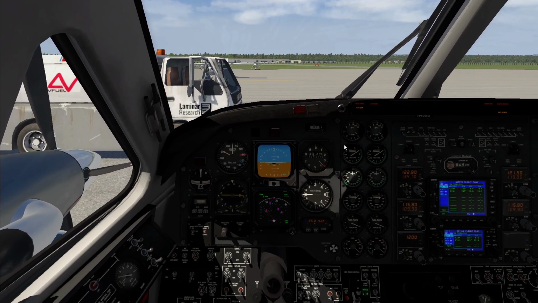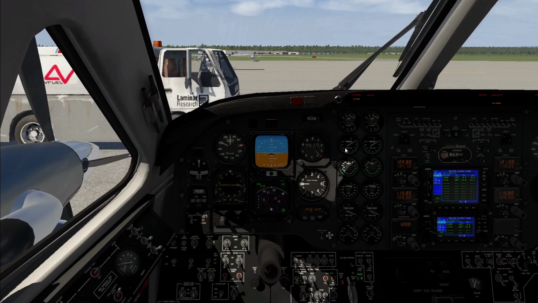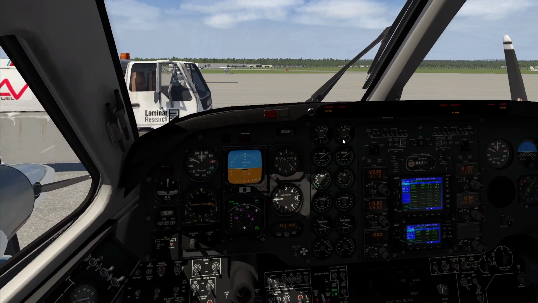Configuration for takeoff will be bleeds on, flap approach. We'll clean that up after we set, before we set our climb power. Get the aircraft all cleaned up. Airborne and taxi out is as briefed.